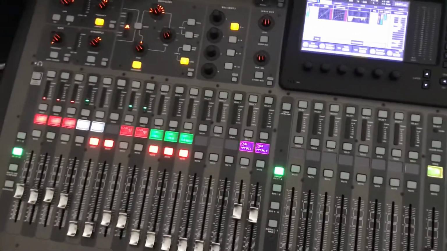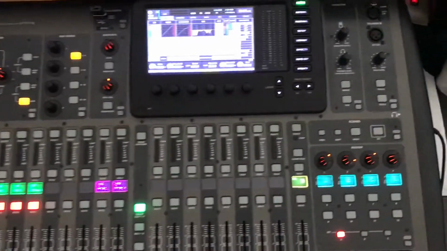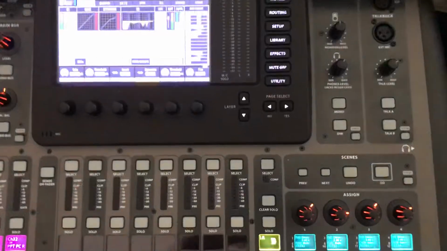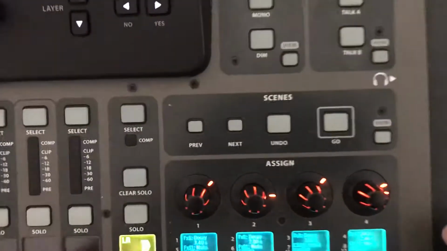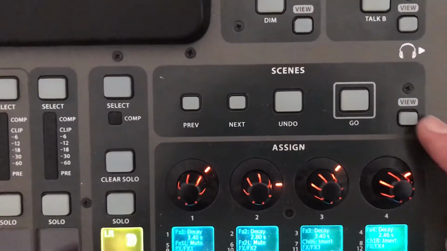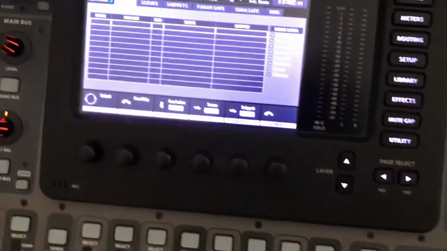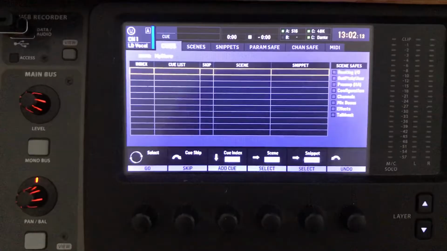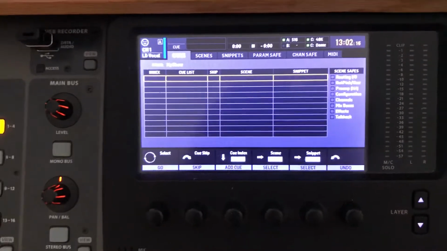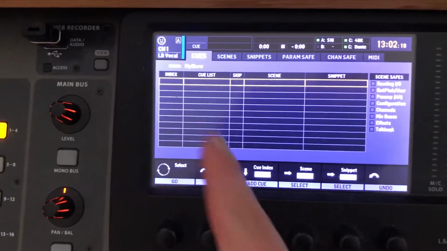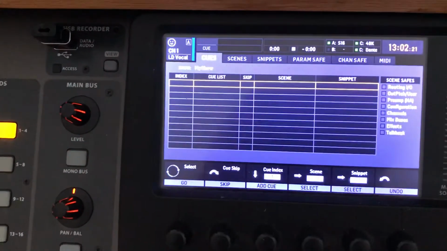I just turned on the board. It's already on the Sunday scene, which is fine. But let me show you how to get there if it's not on the Sunday scene for some reason. First thing, you navigate to the right side of the board where it says Scenes, and you hit the View button. When you do that, the main screen will show a little something like this. You'll notice the tab that's currently highlighted is the Cues tab. We want to move that over and highlight the Scenes tab to find them.